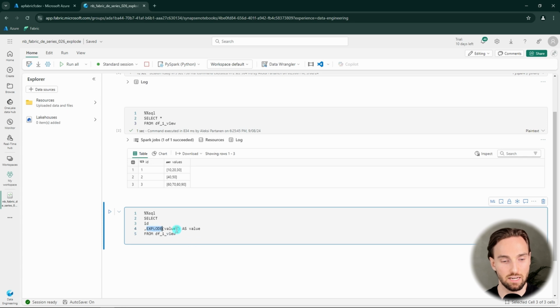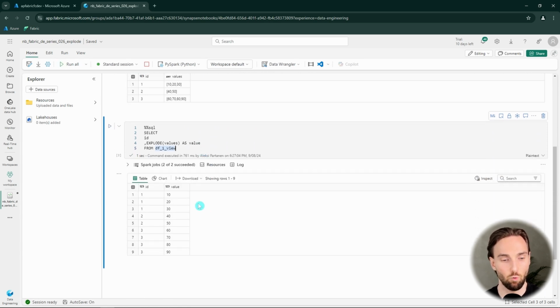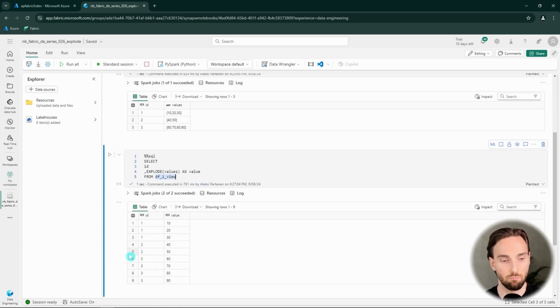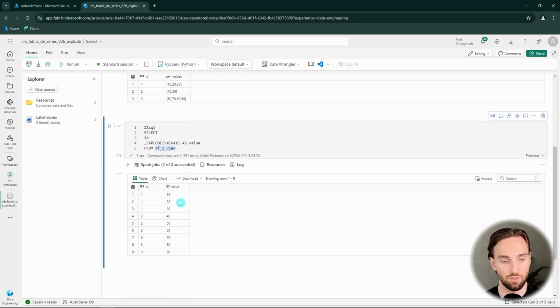So we have the explode function here. What we are doing here, we're selecting the ID column, and then we are exploding this values array from that view that we have there. Let's run this and let's see what happens. And now we can see that we actually have more rows than we had in that original data set there. And let's see what happened there.